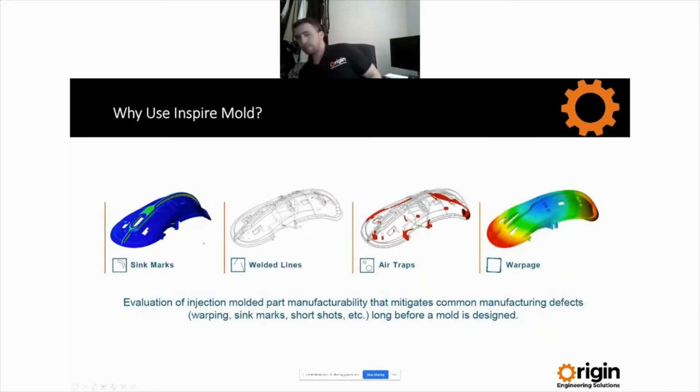So why use Inspire Mold? The main reason to use any simulation or analysis tool is to potentially, hopefully, remove defects or problems before manufacture. You can see a few of the common injection molded defects here: sink marks, weld lines, air traps, or warpage. One of the most common uses of a simulation tool is to mitigate or reduce those defects before manufacture. Obviously, mold tools are expensive. The last thing you want to do is manufacture a mold tool and then find out that it's giving you bad parts.